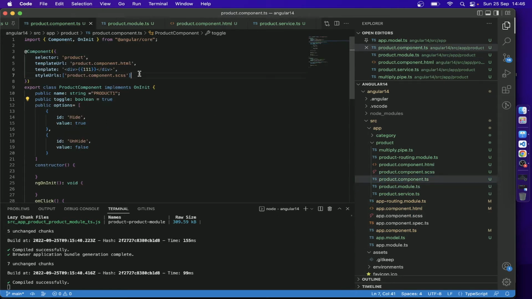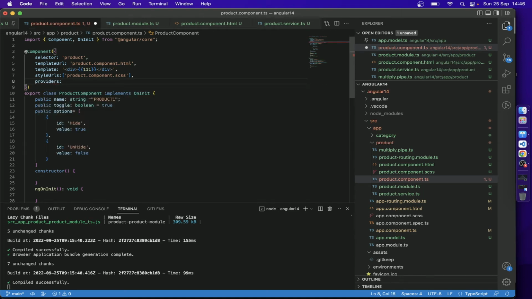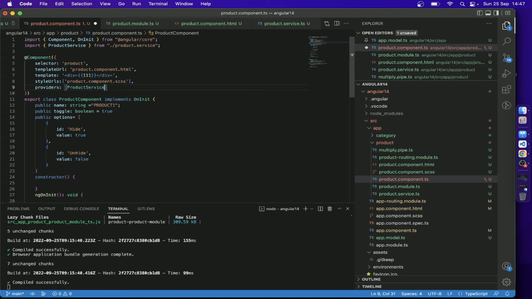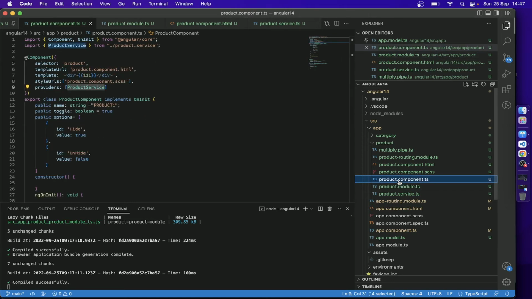So here, as I said, we have multiple properties. One of the properties is providers, and I want a different instance of the product service for this particular class. So I will be writing here product service. Yeah, so I will get a different instance over here, but still this instance is always available to use for this particular component, but it will mainly focus on the instance created by this particular component itself.